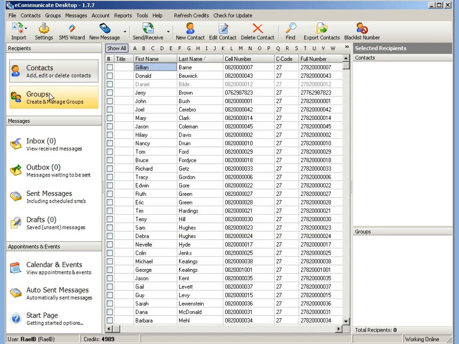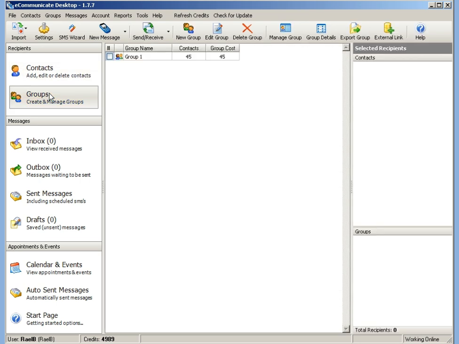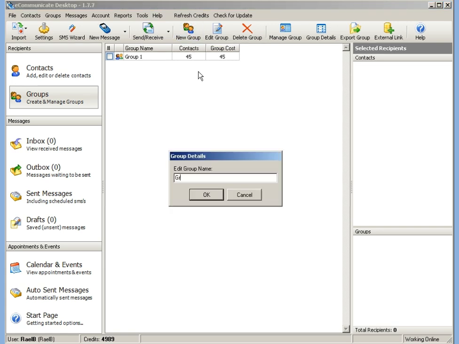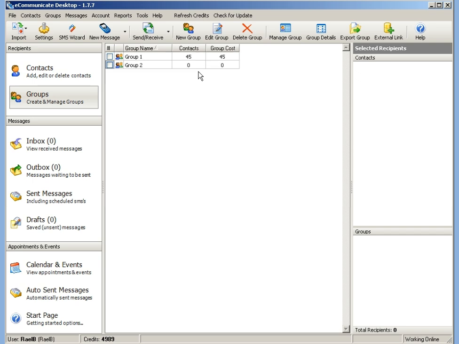Let's look at the group section now. In the group section we have similar buttons on the top toolbar here to create a new group, edit a group, or delete a group. So let's create a new group. We're going to call it group 2. And now this group has no contacts in it.